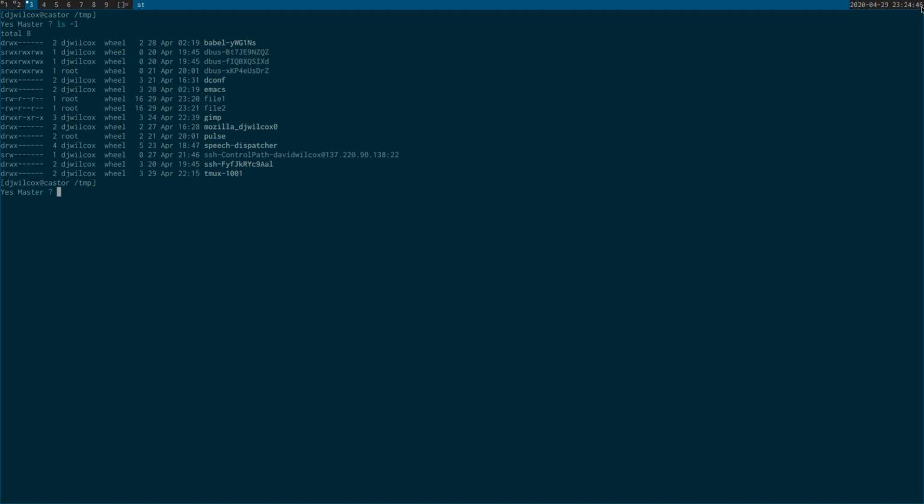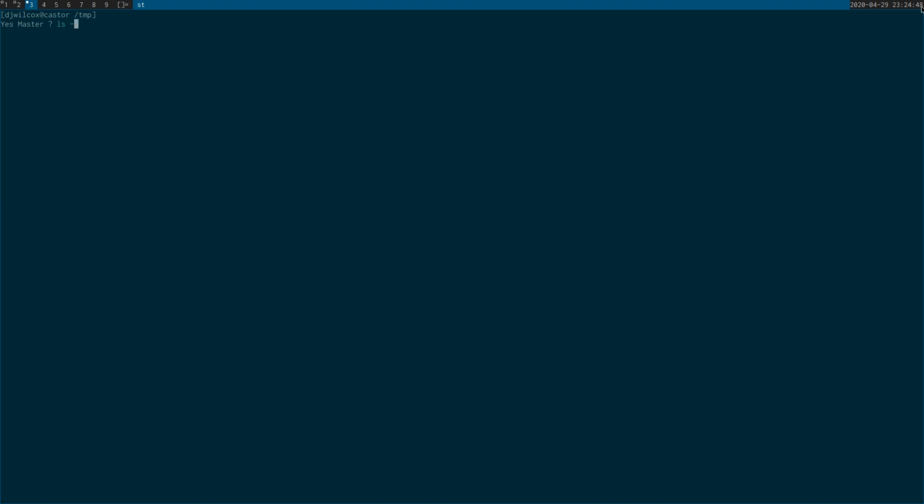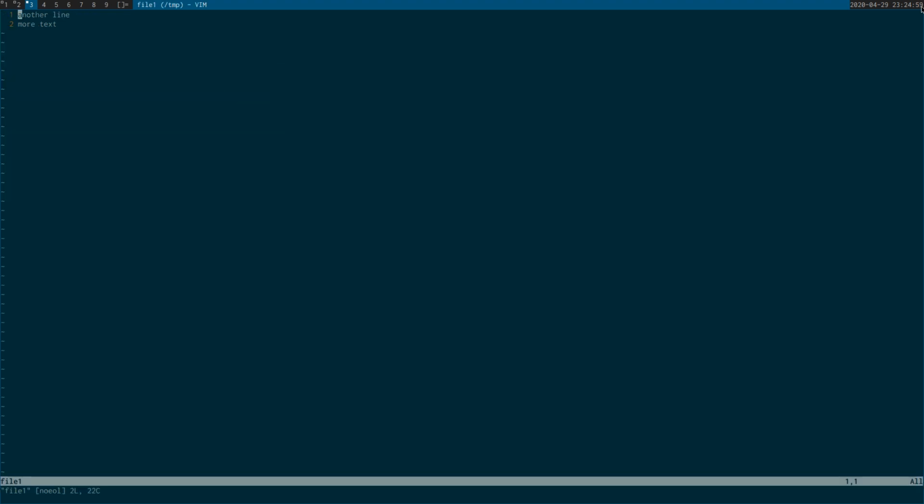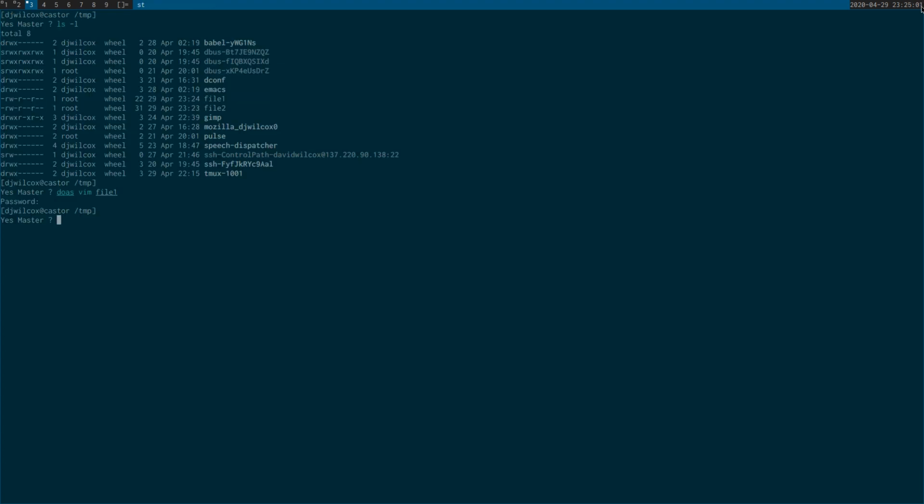versus if I switch across to the terminal and I wanted to do the same thing, doas vim file 1, enter password, okay, if I now want to run that command again, it's going to prompt me for the password again.